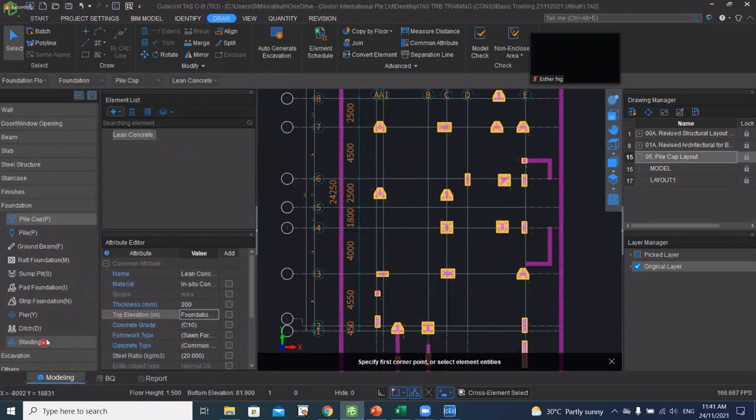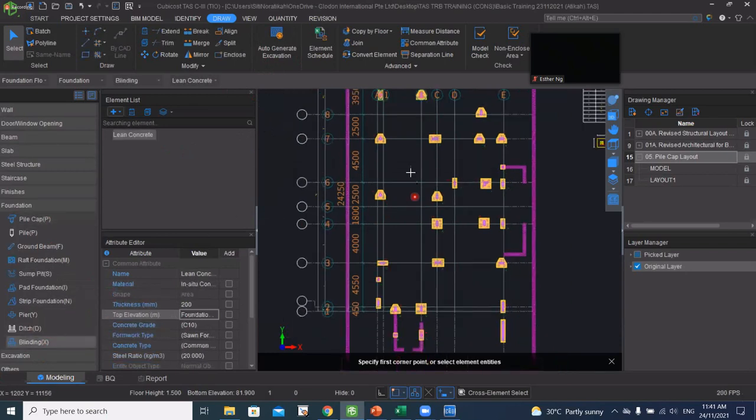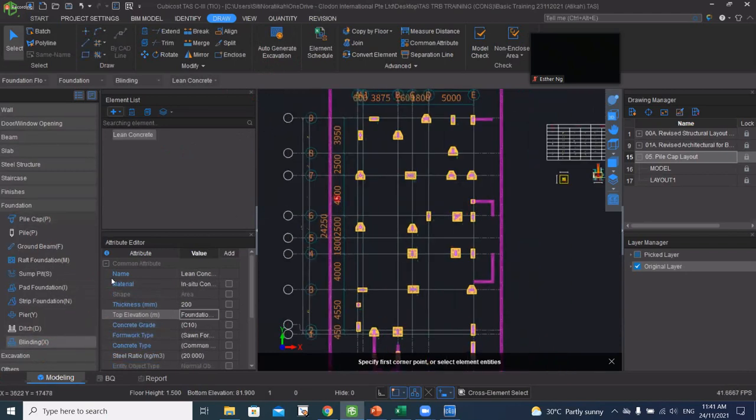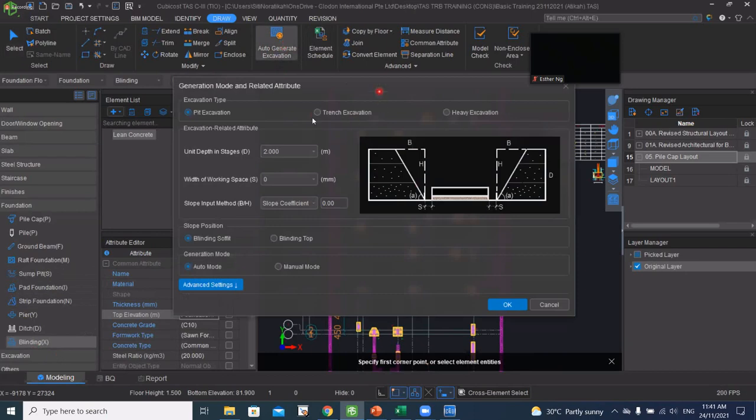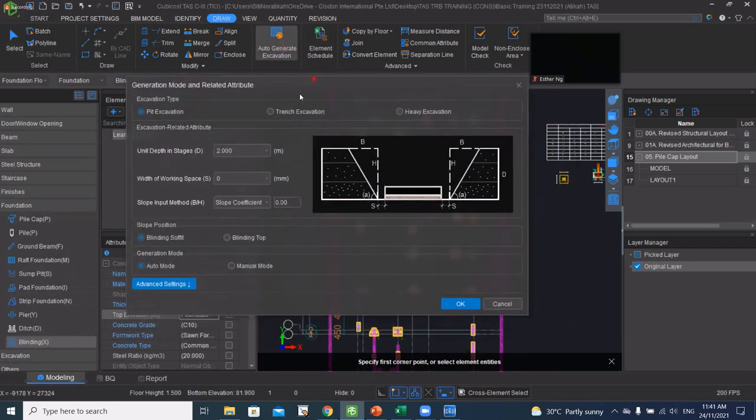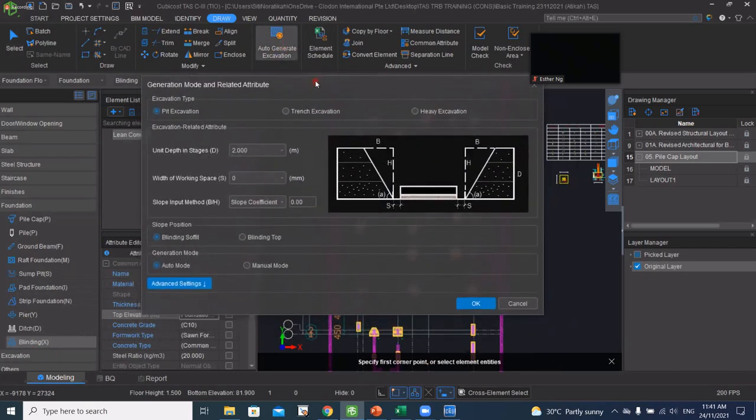All right. So we proceed to the excavation. You click on this blinding, and then you can see here auto generate excavation. So you click on it, and once you click on it, you will see this new tab. From this new tab, for the excavation type, you can choose whether it is pit excavation, trench excavation, or heavy excavation.